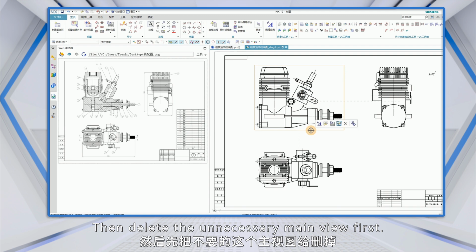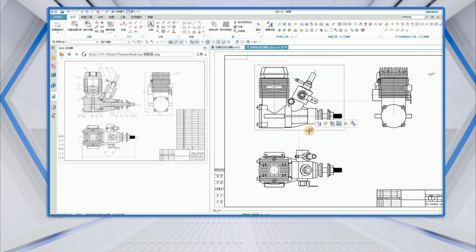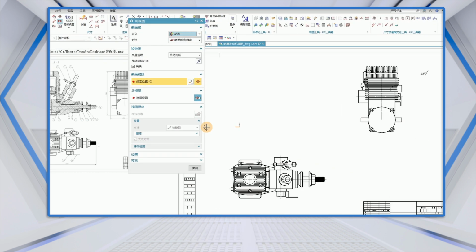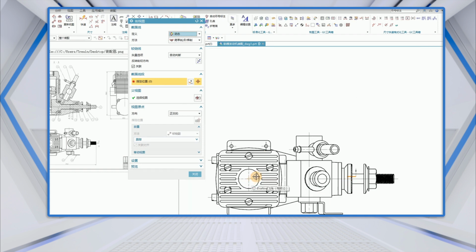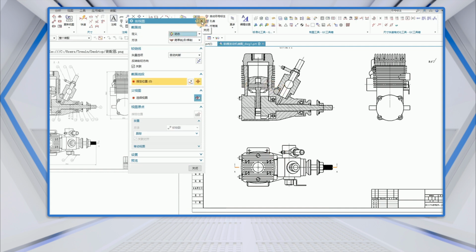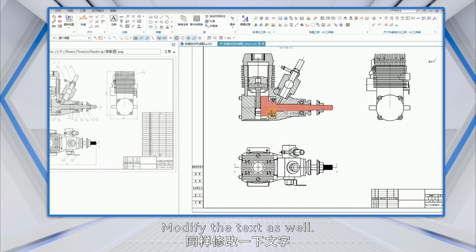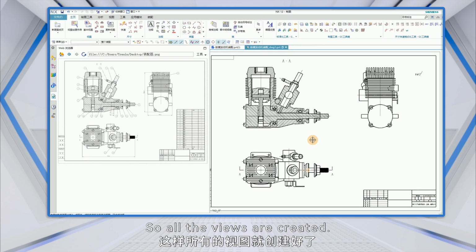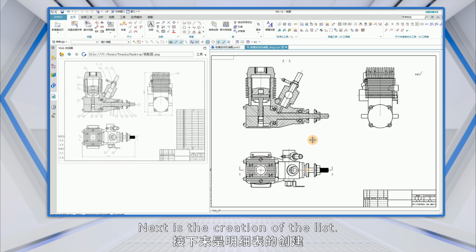Then delete the unnecessary main view first. Then create a full section view. Modify the text as well. So all the views are created. Next is the creation of the list.